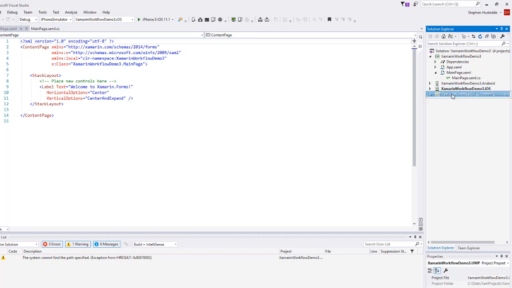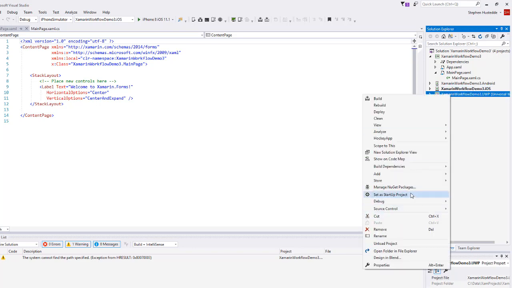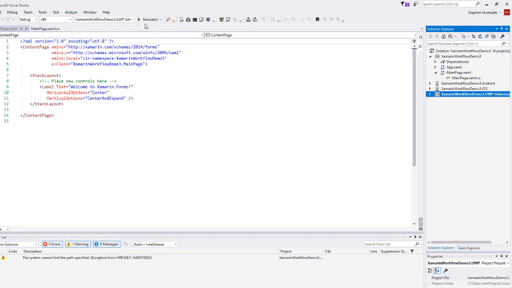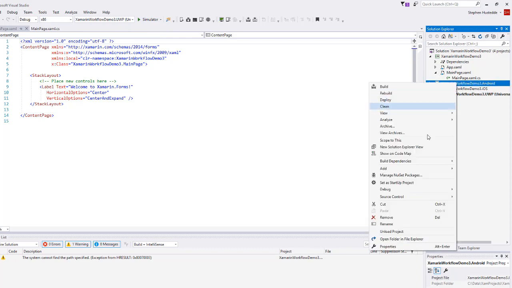And same with the Windows. I can right-click here, choose Set as Startup Project, and that's going to test for Windows. It can either use the local machine or I can specify I want to use the simulator, which will simulate a Surface Pro tablet. All right, I'm going to go back and make Android my startup project.